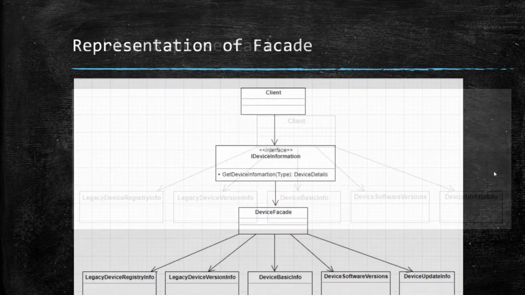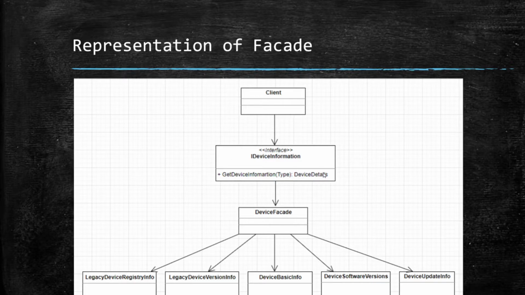Let's go to the next slide. Yeah, so this is the solution which we can design to handle this situation in a better way. We have now introduced a facade class, which we call the device facade, and we have created one interface as well. We want to make our system loosely coupled, so we have introduced an interface which the client will be using, and then we have created the device facade class.